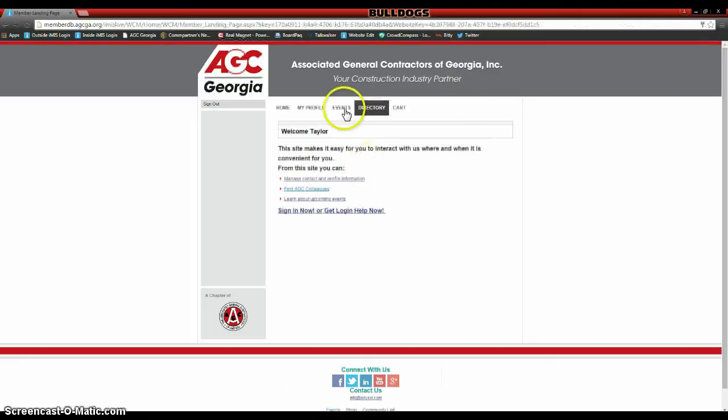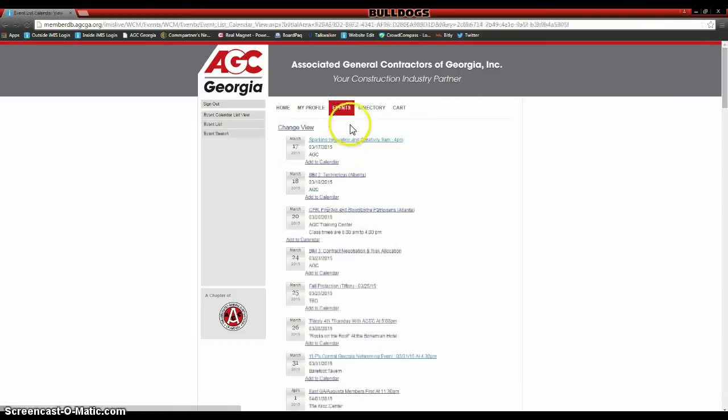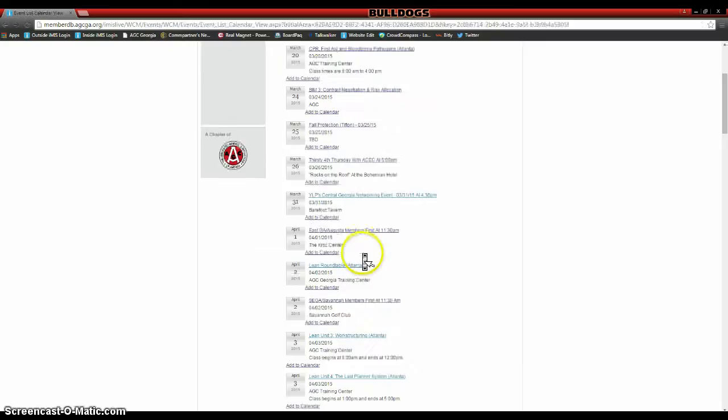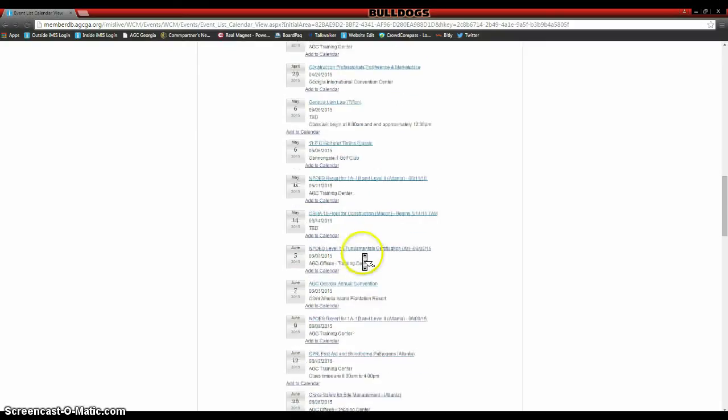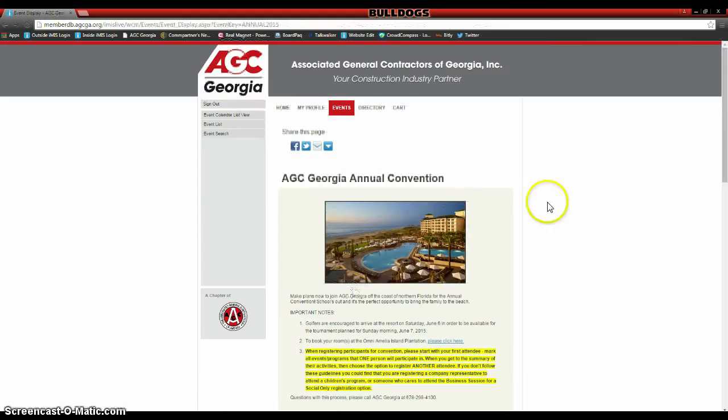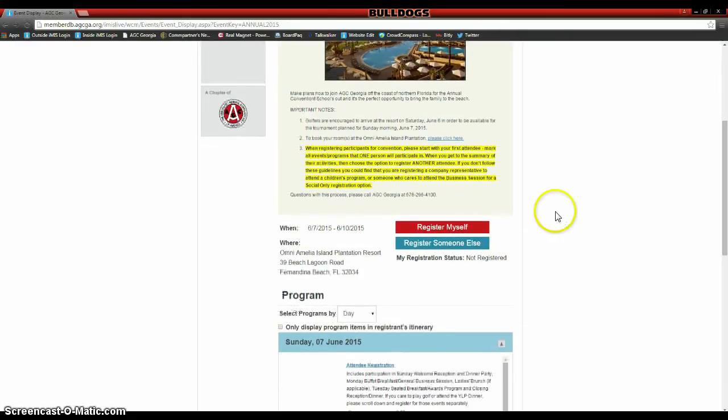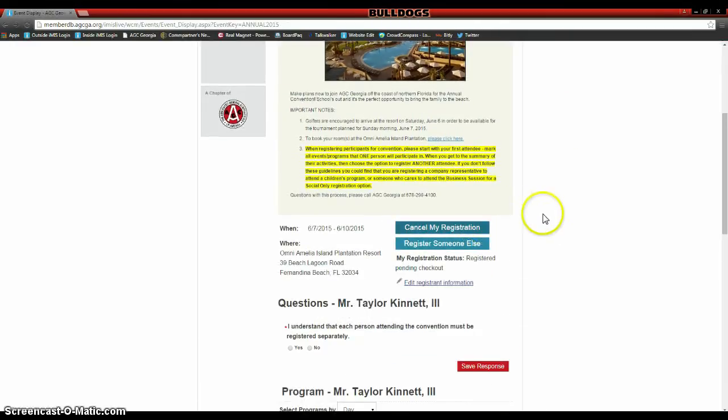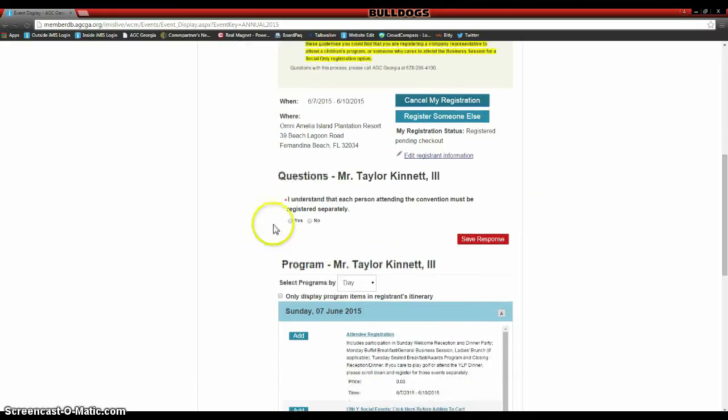Now, we are going to go to events, and we're going to scroll down and register for annual convention starting on June 7th. Now, to begin our registration, I'm going to first register myself. I'm going to click that I understand that each person attending the convention must be registered separately and save my responses.